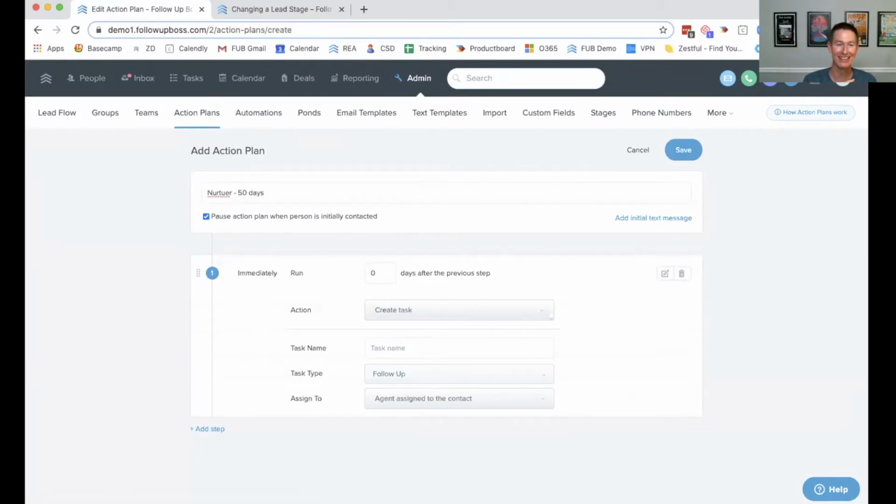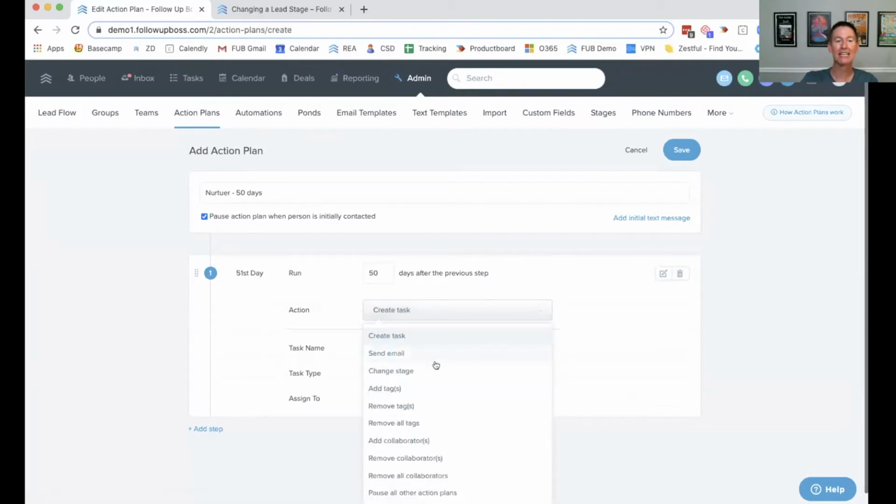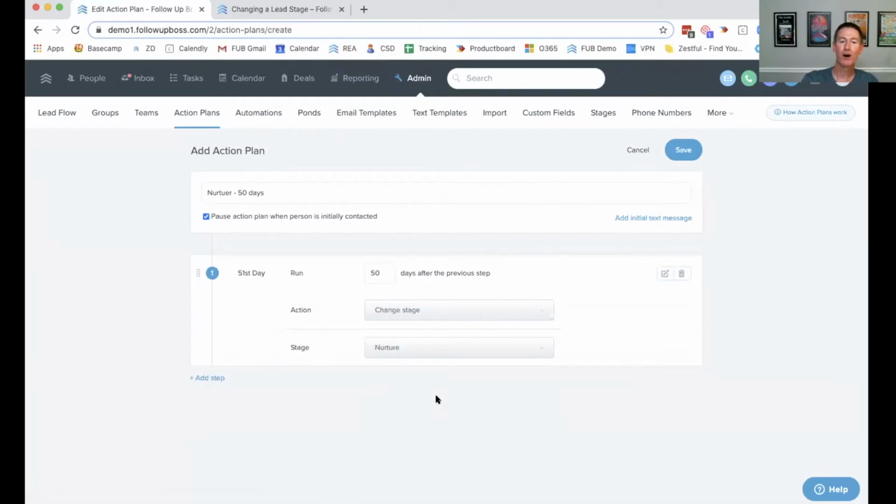Just literally, here you go. Note that he has the box checked that says "pause action plan when they're contacted," because that's the key. This way, if there's no contact after 50 days, this person is going to automatically move to nurture. I don't think we could probably do a whole webinar on that. That would be a game changer for a lot of people.